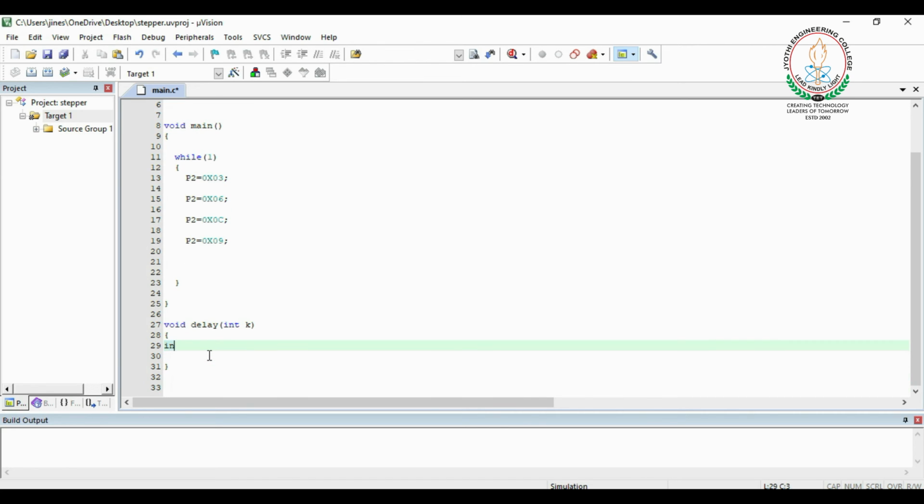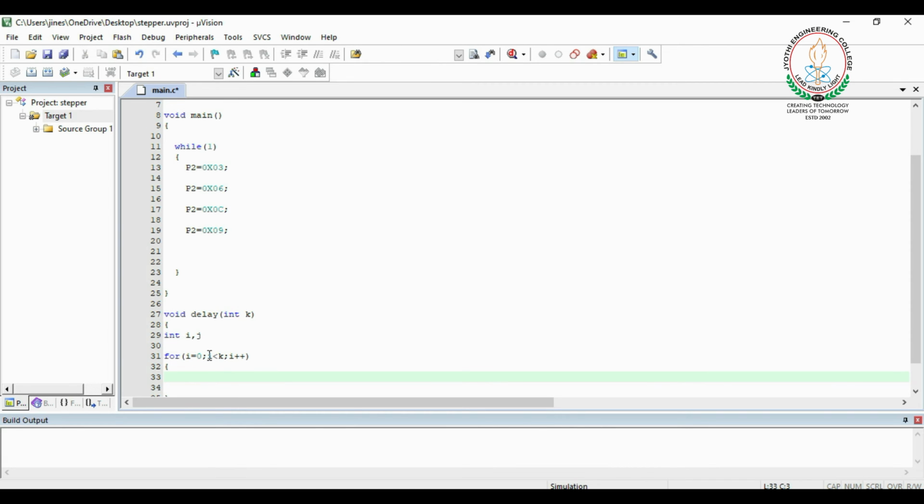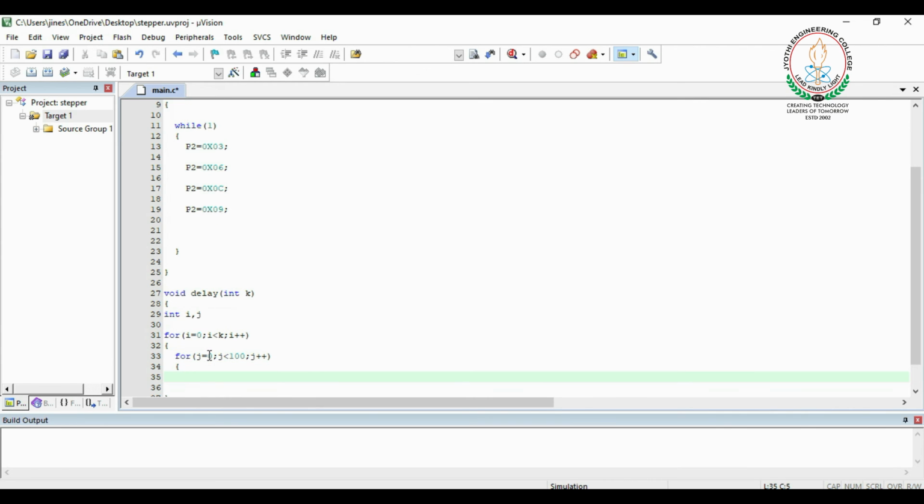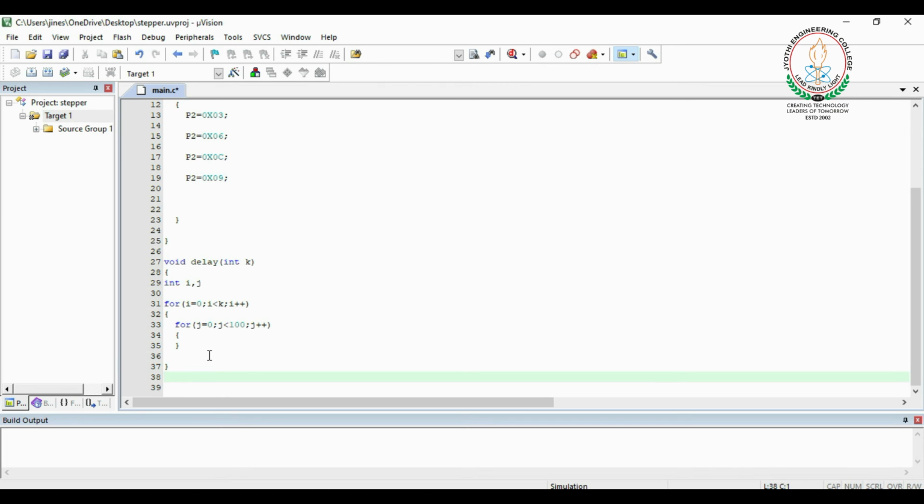Here I am using two for loops. First for loop with the condition i equal to 0, i less than k, i plus plus. Inside we can add one more for loop: for j equal to 0, j less than 100, then j plus plus. The delay function is completed.